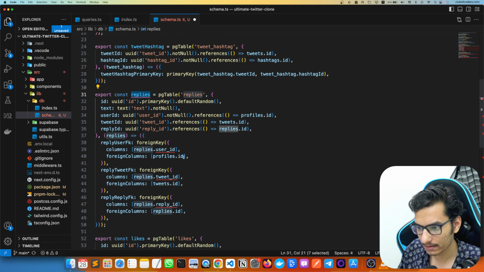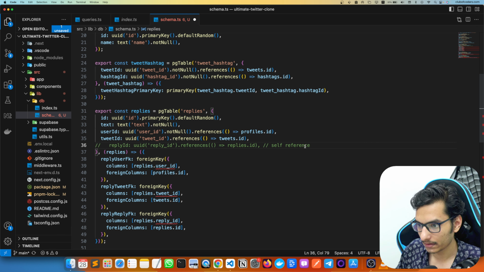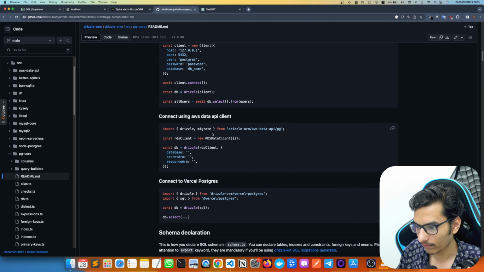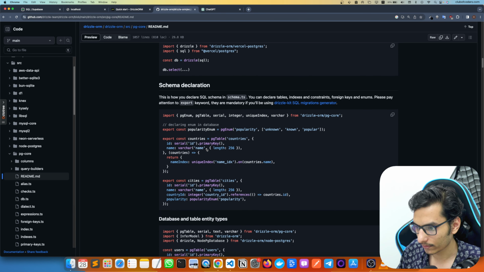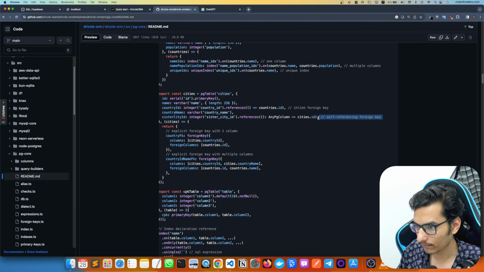Okay, so replies: text, user ID, tweet ID, reply ID. You can see this is a self-reference. Note this, a self-reference. A user can reply to, okay, so we have ID, tweet. If we comment this out, yeah, it will work. So this is not working. It is saying that it can't reference the current table. So if we go to the documentation, here you can find an example, which is self-referencing. You can see the sister city ID is a self-referencing foreign key, and that's cool.